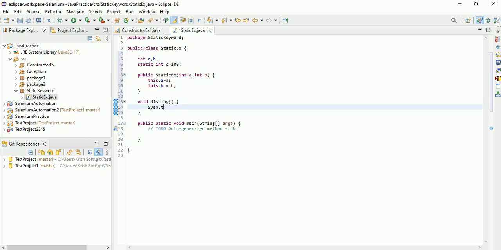System.out.println, my value is a, another value is b, and also I want to display c value also. What is the error here? For the c value I need to give the plus operator. Perfect. So a comma b are arguments here. c is the static variable in this class.